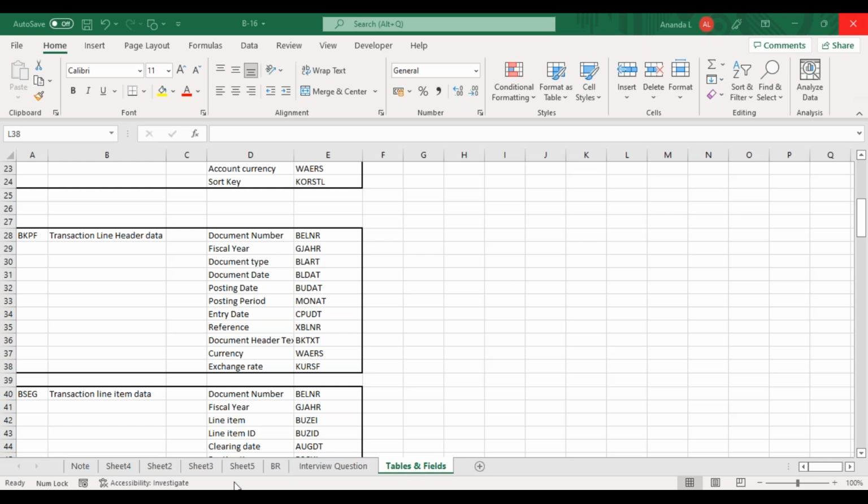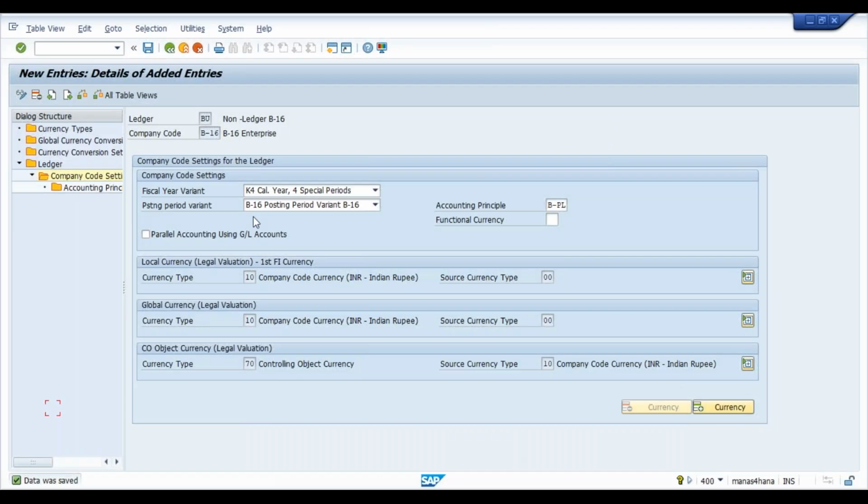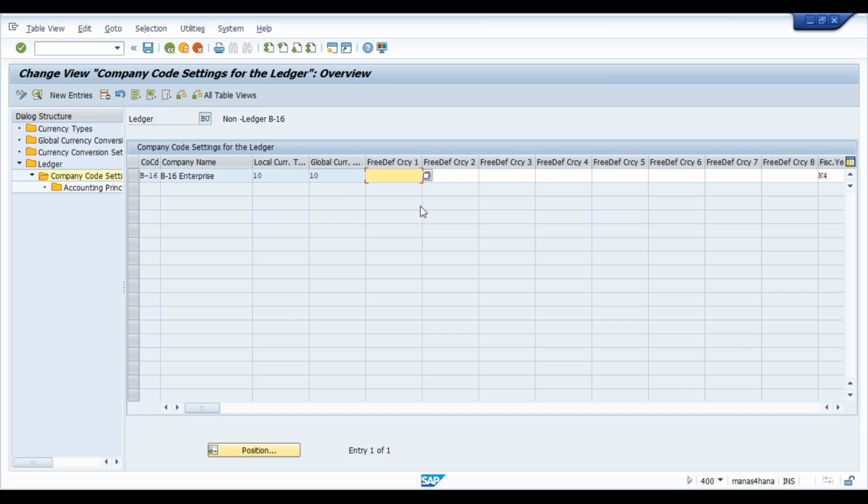It is done. Let me give another instruction to this. So this is done. Data was saved, so that my leading ledger and non-leading ledger is created. Here I can freely define currencies.